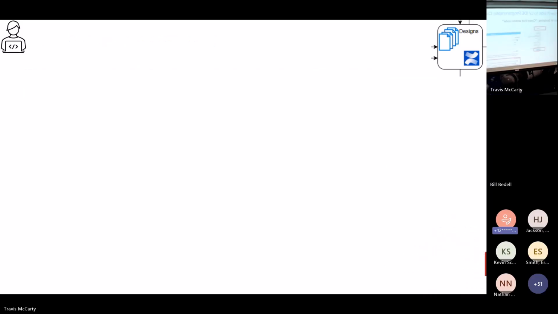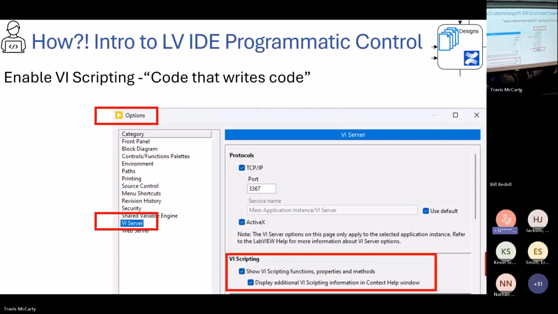All right, now, enough hand waving, enough PowerPoint magic. Let's actually dive into some code. How do you do what I've described? How do you programmatically do anything in LabVIEW? Well, there's a thing called VI scripting. And if you've not heard of VI scripting, that is LabVIEW code that can write LabVIEW code or programmatically interrogate that code. This is how you turn it on.